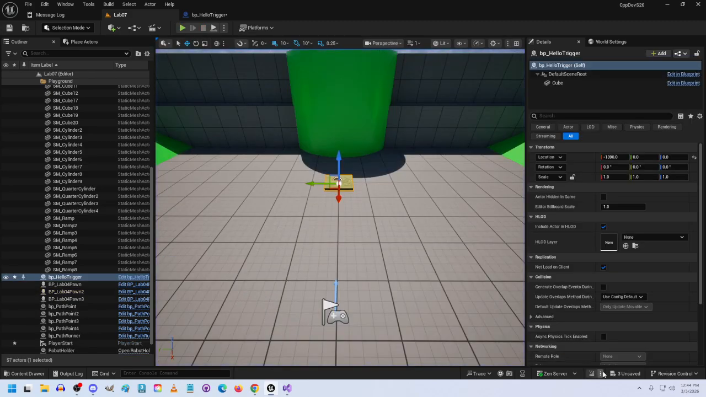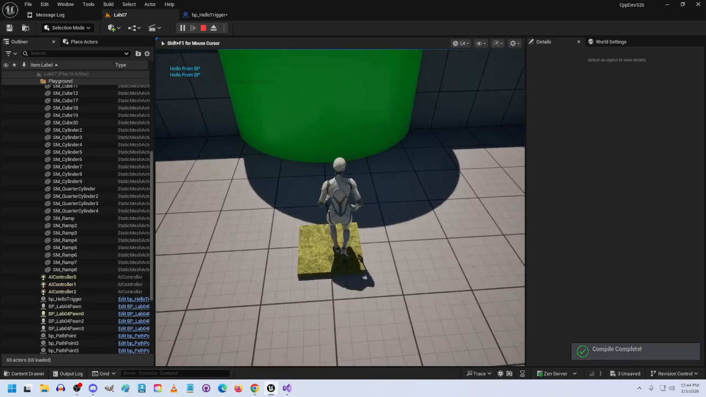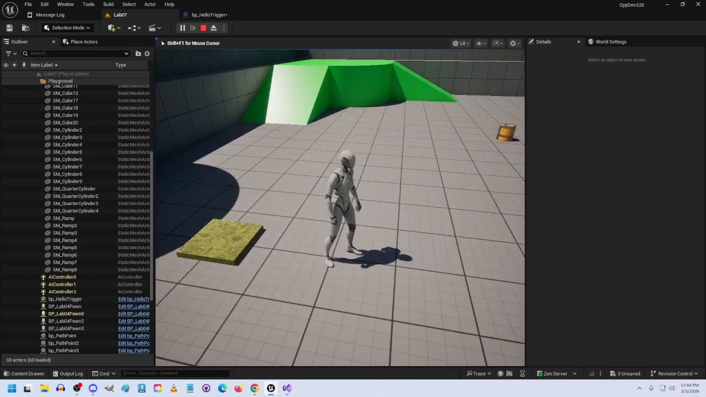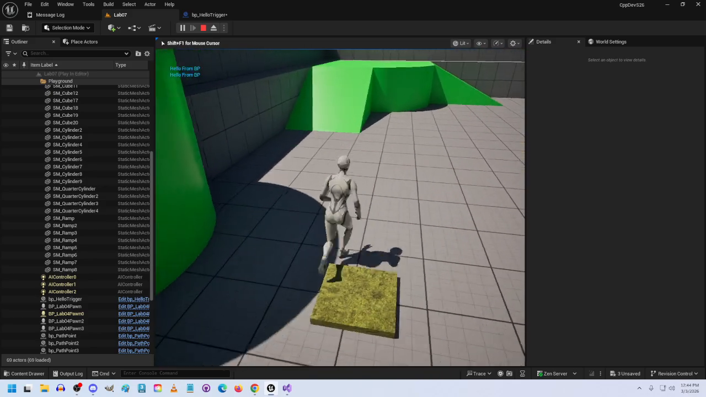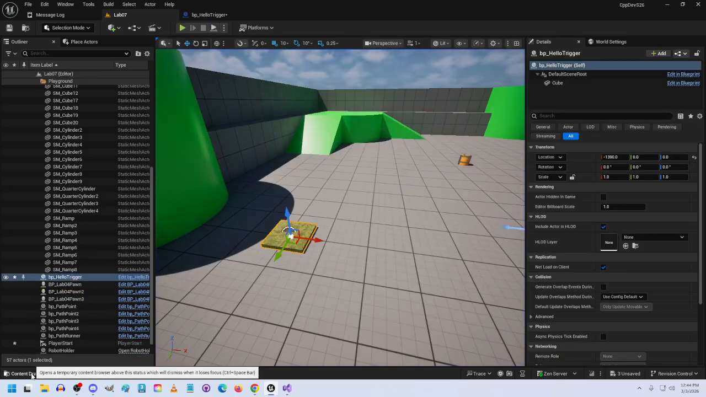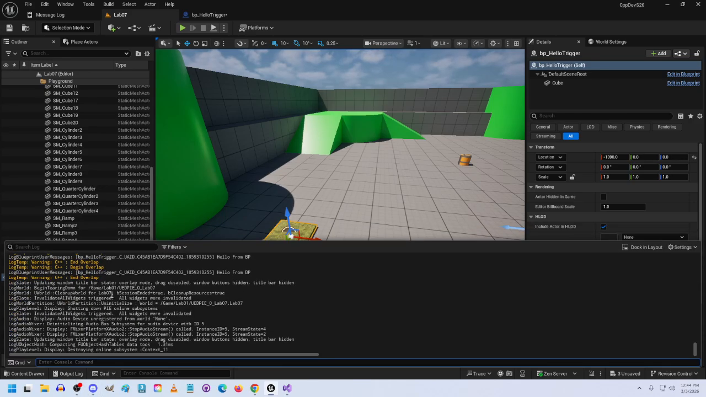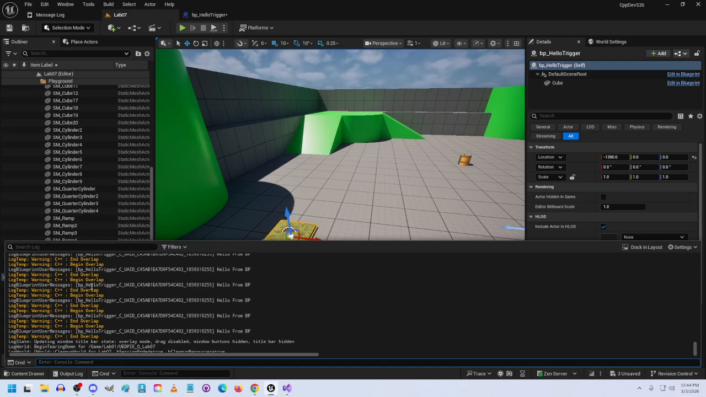did I not compile? There we go. I had not compiled, so it wasn't actually calling the event. So now it is. You can see hello from Blueprint, hello from BP. And each time you can see the blueprint message. So you can see the message is happening.